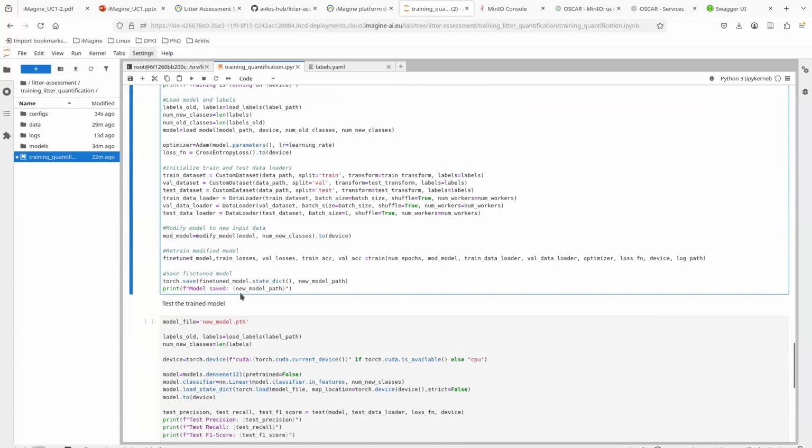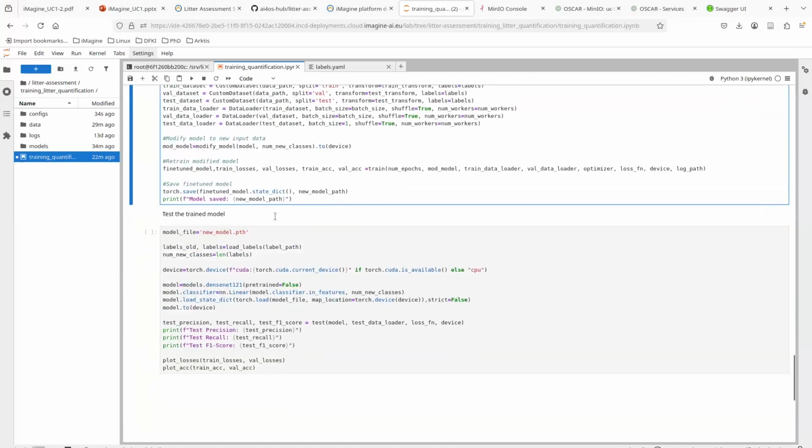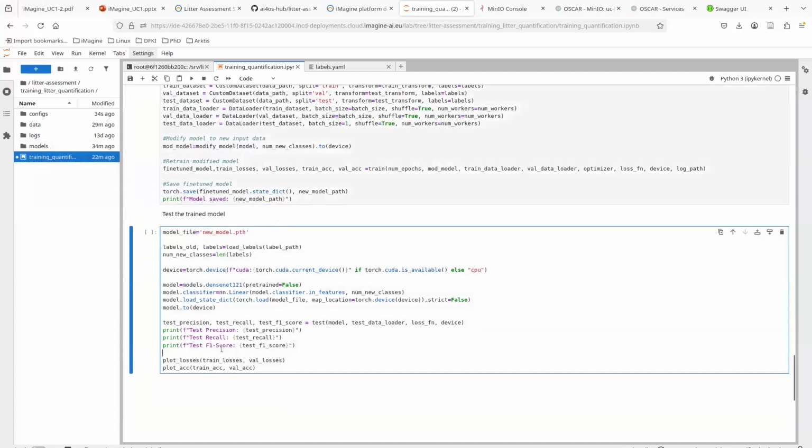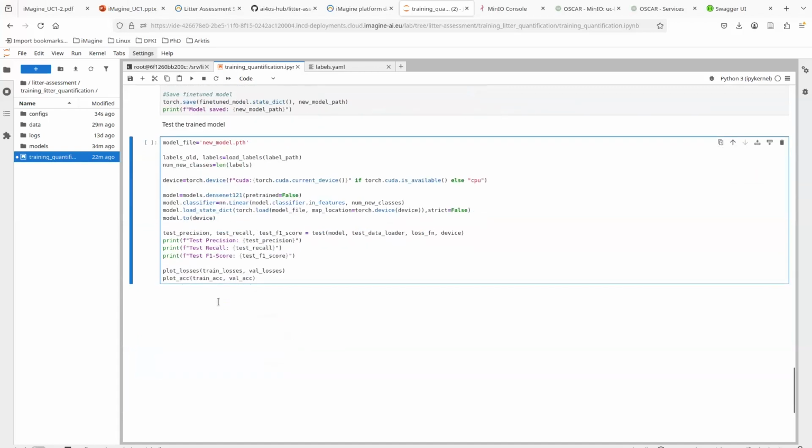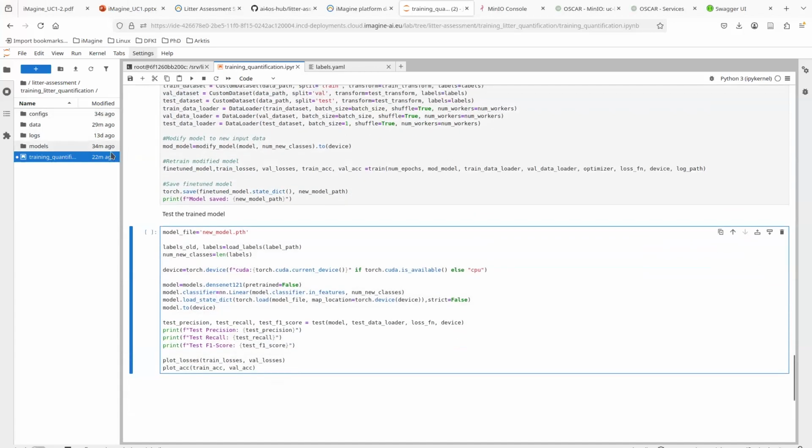And this saves the model. I won't run this right now because it's going to take too long, but the new model is saved under models. The dataset is divided into 3 parts, and at the end there's also this script that tests the newly trained model. And as I said, the exact same is also there for the litter detection model.